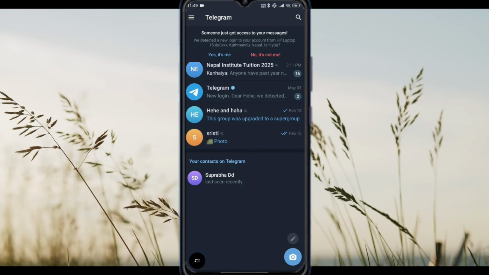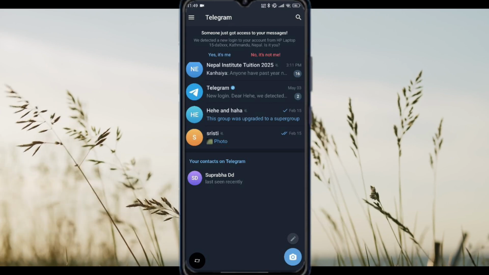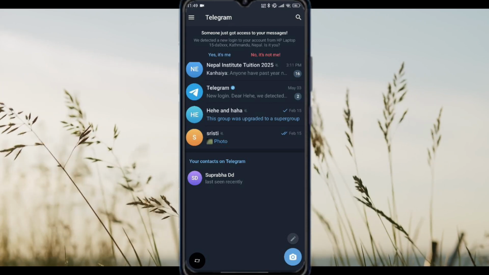After this fix, your contacts will sync seamlessly and you will be able to connect with everyone on Telegram.